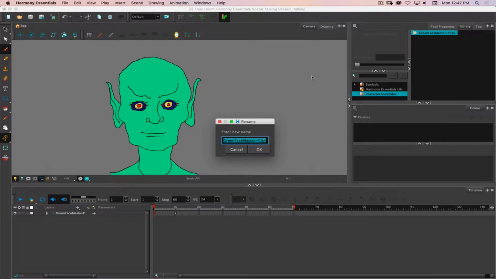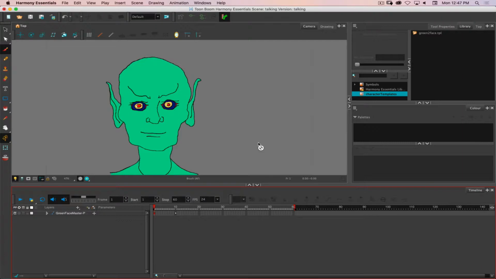And we can see it's adding it, and I get to name it whatever I want. And I will call this Green Two-Face. And now it exists in my Character Templates library. Two-Face has been added to my Character Templates library. Now I'm going to add another character to my library so I can have two characters to work with.